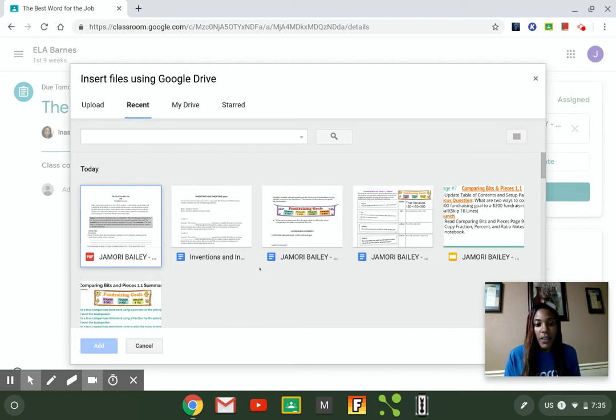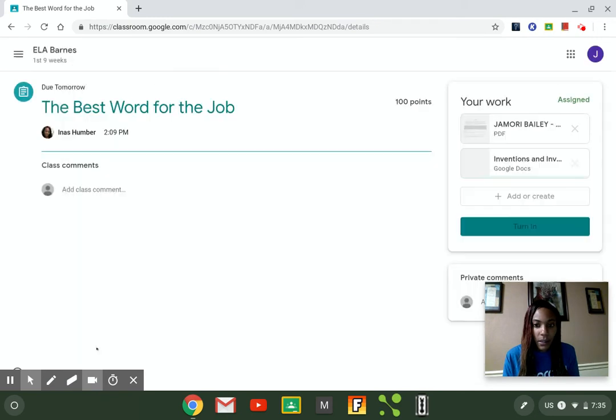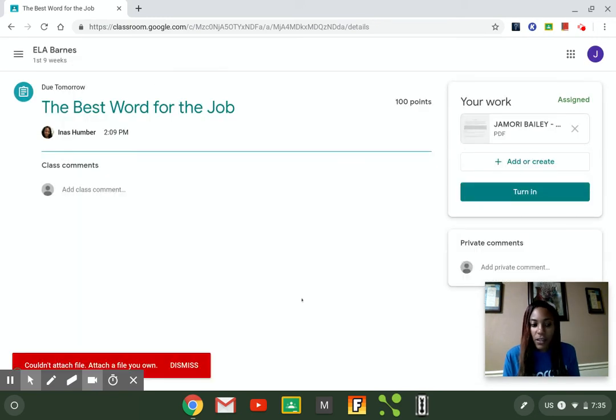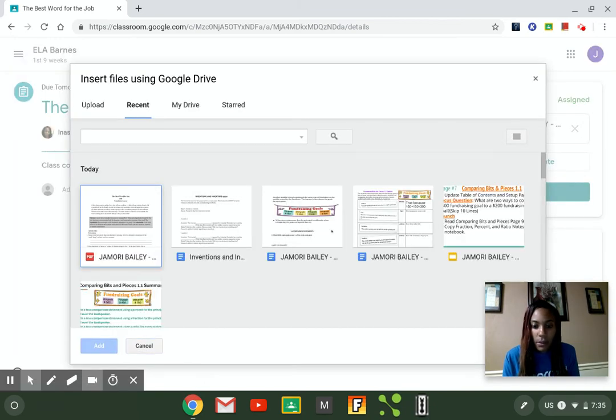And this recent tab will pull up any assignments that have been worked on recently. You could select whatever assignment is due, click it, and I'm just going to pretend to submit this. And as you can see, oh, well, I can't submit that one. Let me try another one. I think I set that one up so they couldn't submit it. Let's try this.